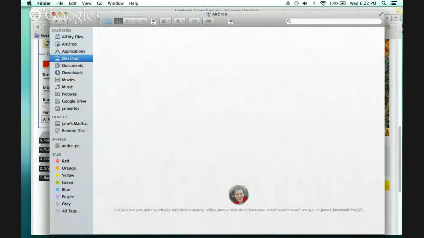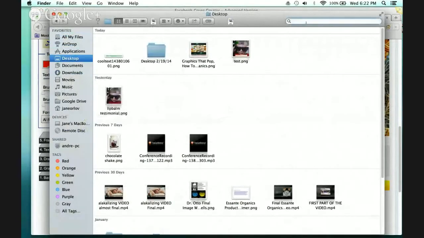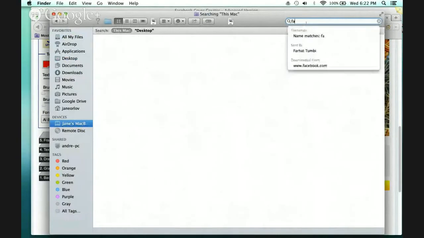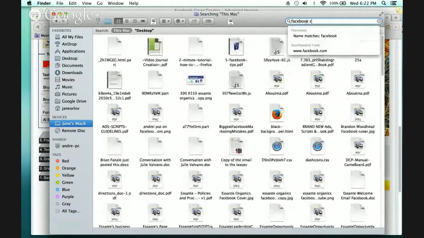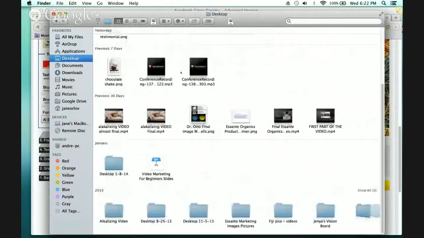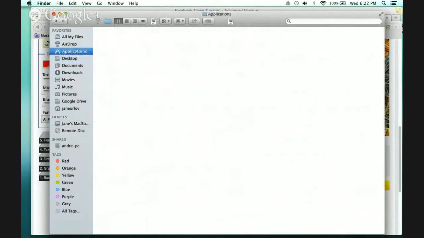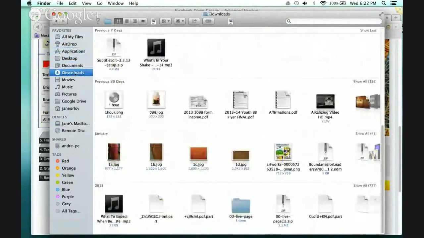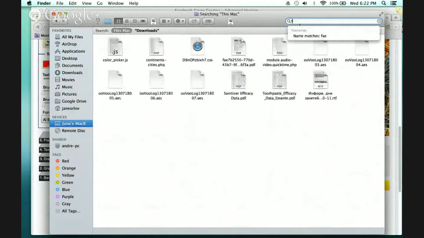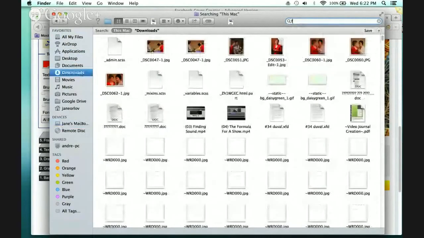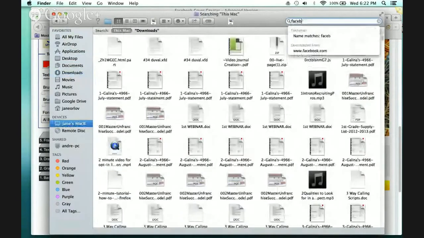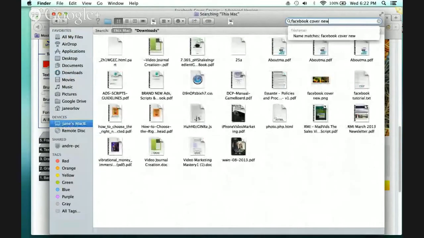Actually on my file desktop. Facebook cover. Oh gosh, what did I name it? Facebook cover new, right? Yeah, it was in downloads. Oh, it was? Okay, I'm sorry. No, I don't see it. Facebook cover new. Okay, this one.